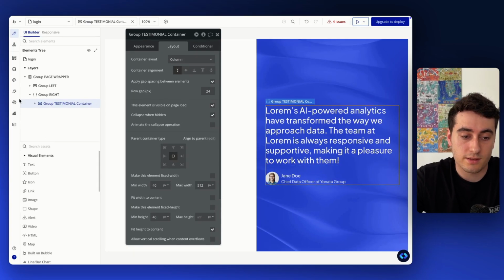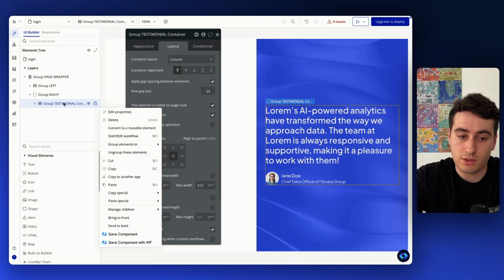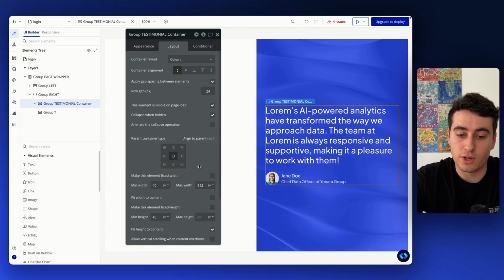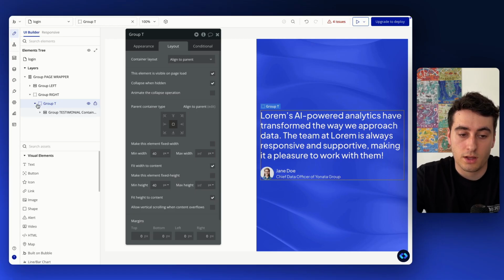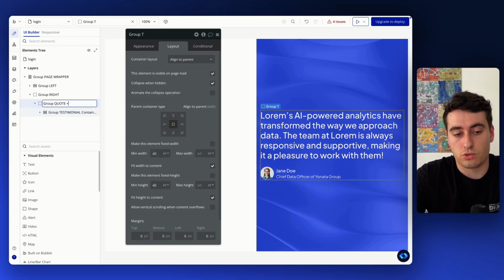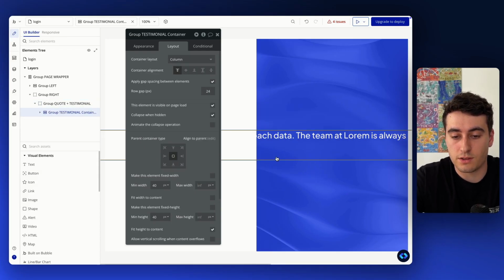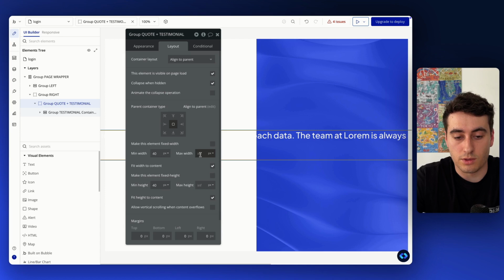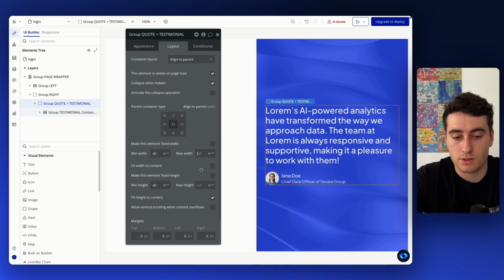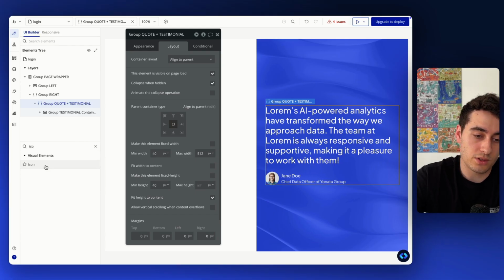So how do we do that? I'm going to select my testimonial container and I'm going to group it into an align to parent container. So that will be quote plus testimonial. And actually I'm going to set the max width on this group rather than the other one. So this one I'm going to set it to up to 512. So this is centered, and now what I can do is add an icon.